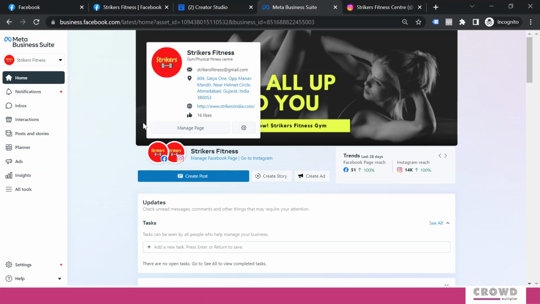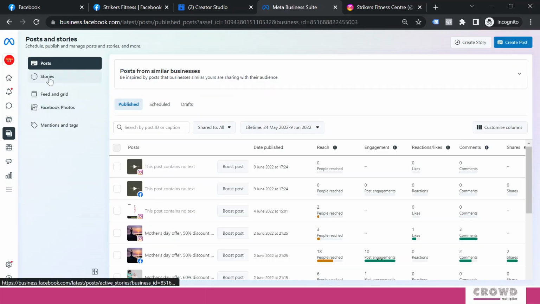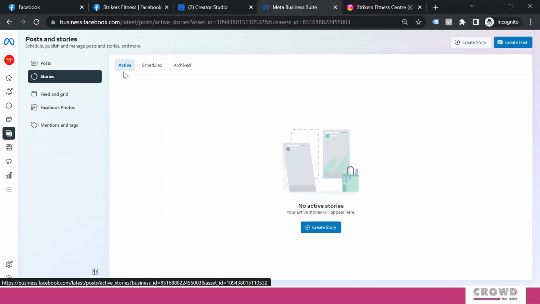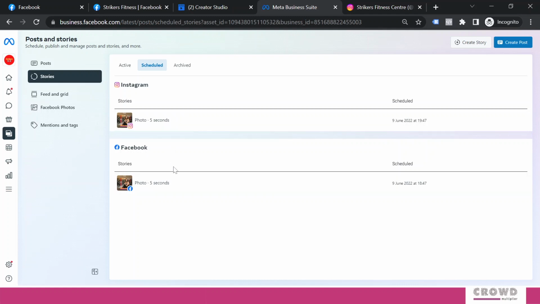So as we have already clicked on the schedule story, now let's reconfirm at what time this is going to be published. On left hand side menu, you can click on this posts and stories, and from this options click on stories. Over here you can see this three buttons: active, scheduled and archived. We'll click on scheduled, and we can see both the stories being scheduled. On Instagram it is scheduled today at 7:47, and on Facebook it is at 6:47. So yes, our stories will get published on this particular time.